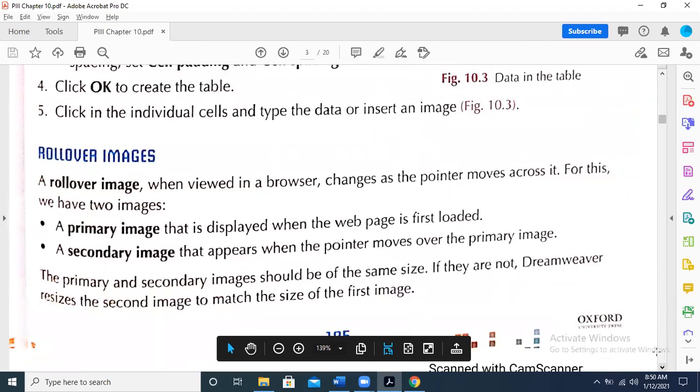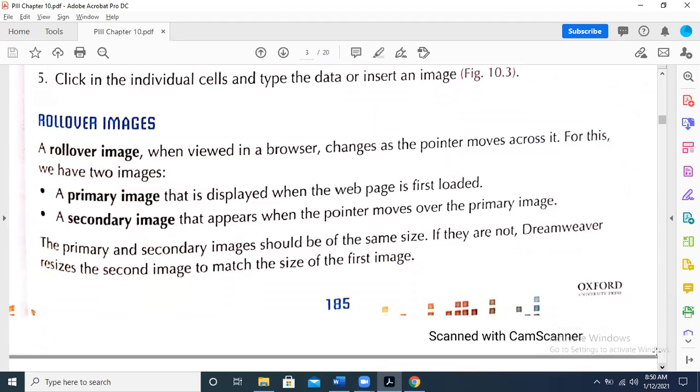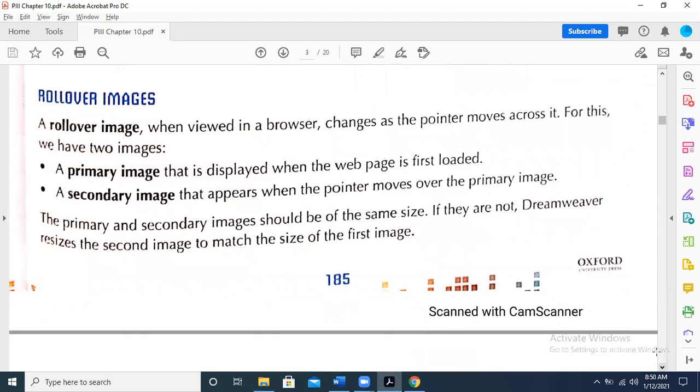Click OK to create the table. So these were the steps. Why I explained this to you: because all these things can be asked in the form of short questions or in the form of MCQs. So you must know about it.